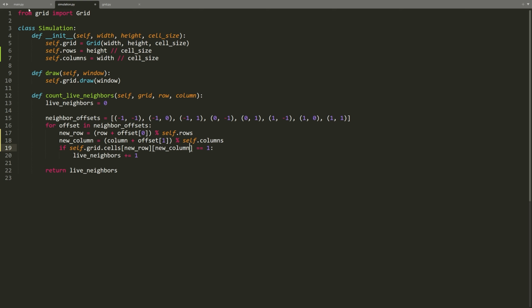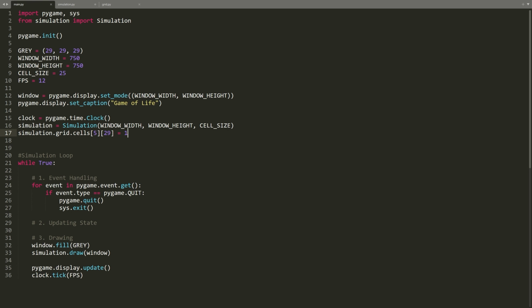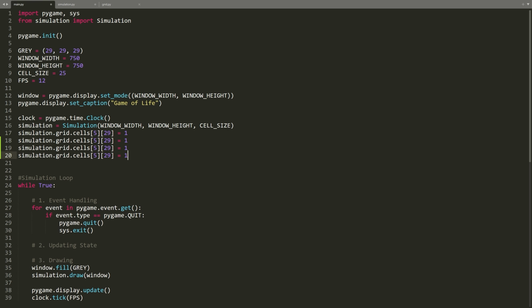Let's test it out. Let's go back to the main.py file. Let's add 3 new neighbors to the live cell at the other end of the screen.